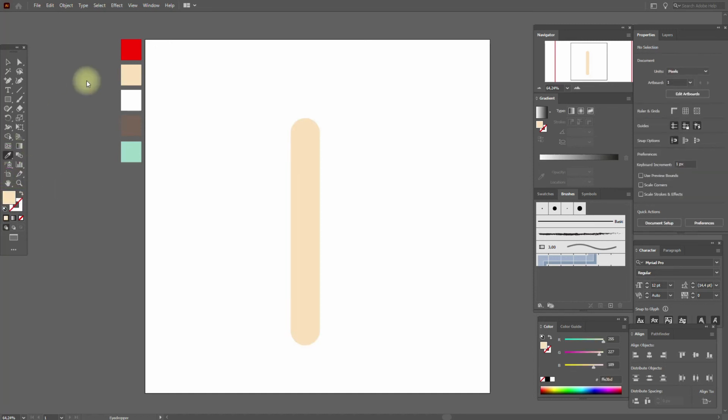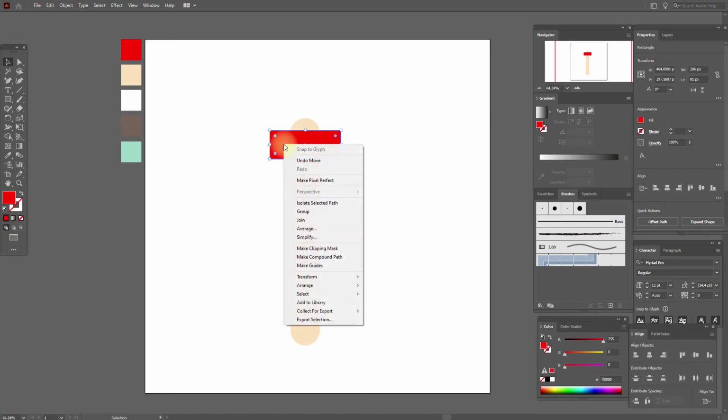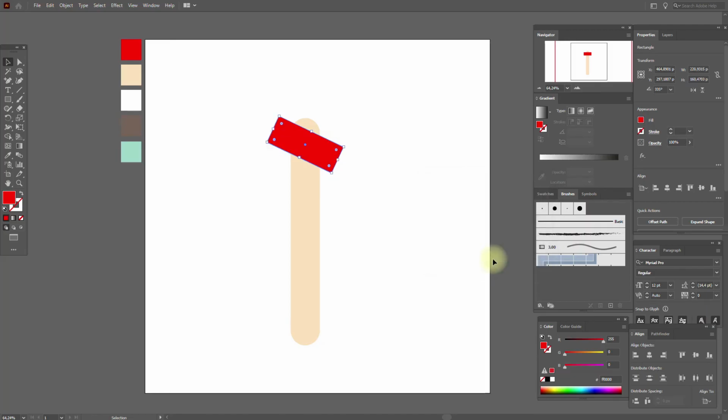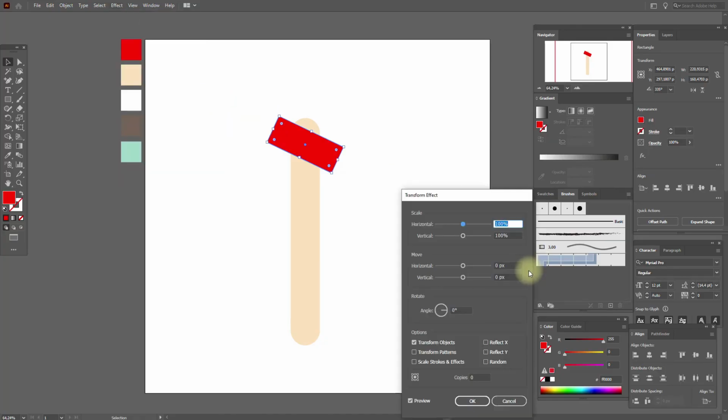and red color. Select rectangle tool and we need rectangle with these options. Okay. Now move this rectangle here, transform, rotate, and here 25. Okay. Effect, transform, and here these options and here these.